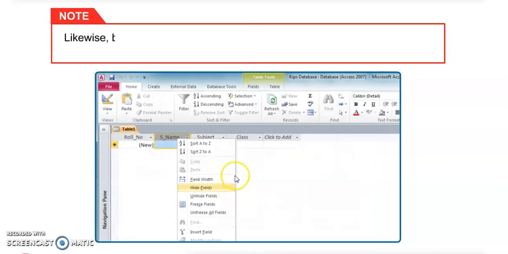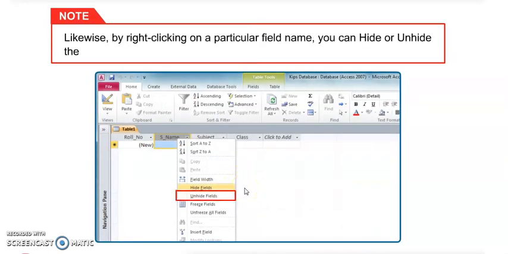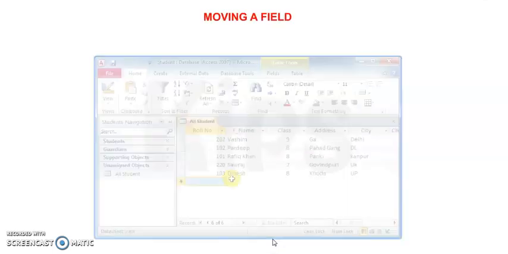Now there is one note. Likewise, by right clicking on a particular field name, you can hide or unhide the field. There is one quick view. To rename a field, double click on it and type a new name for it. We can rename a field name.